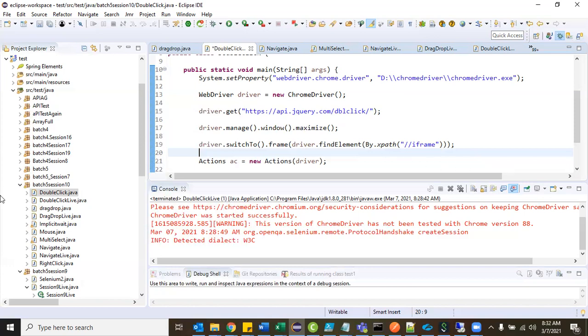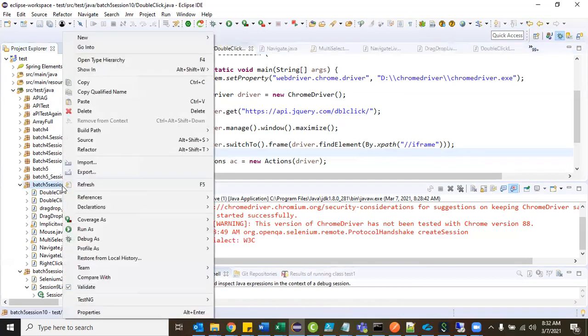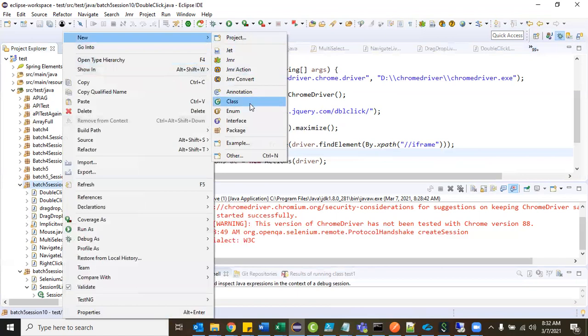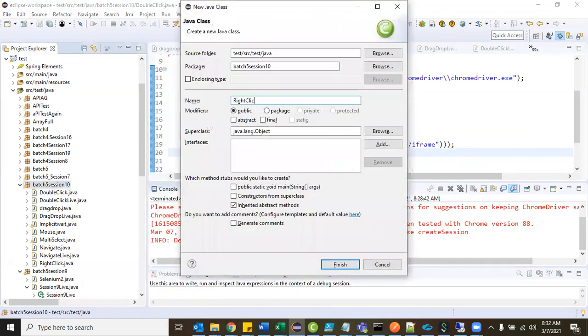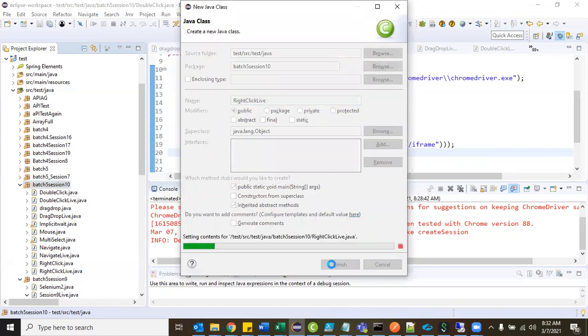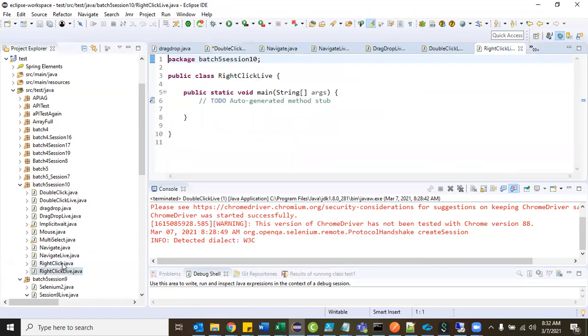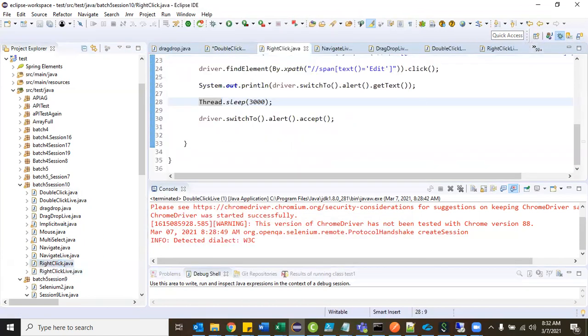Okay, so now we will move to the right click. I'll take the common code here.